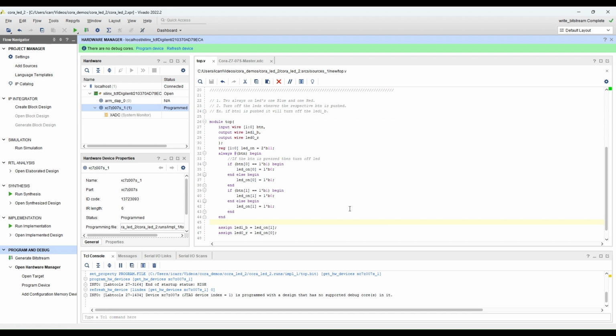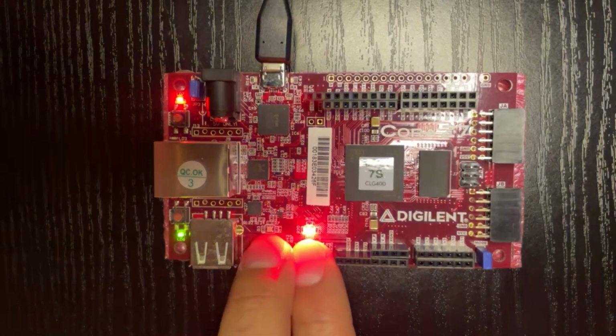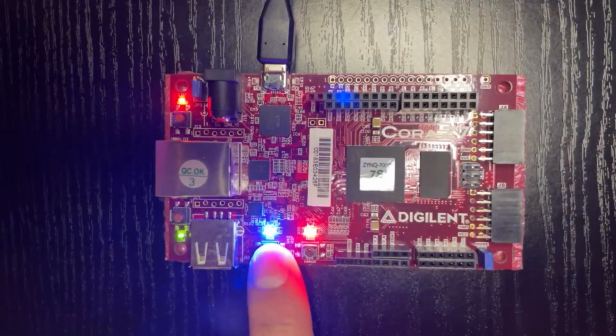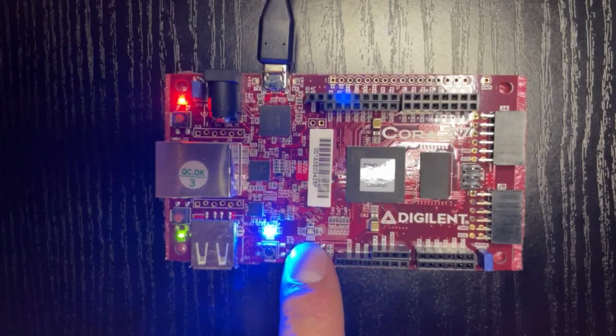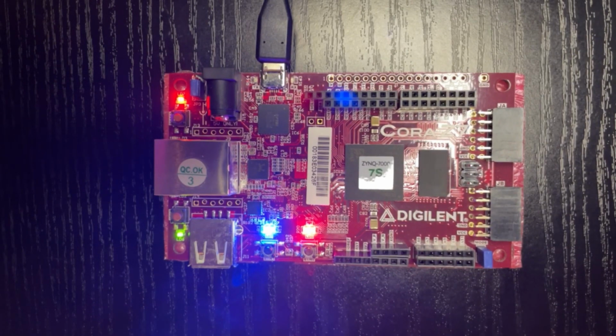Now let's see what we did. All right, so here's our board, and we can test to see if it works. And here, if we select both of the push buttons, they both turn off. If we select one, one turns off. If we select the other, the other turns off. So as you can see, our code worked as expected, and that will be it for this video.